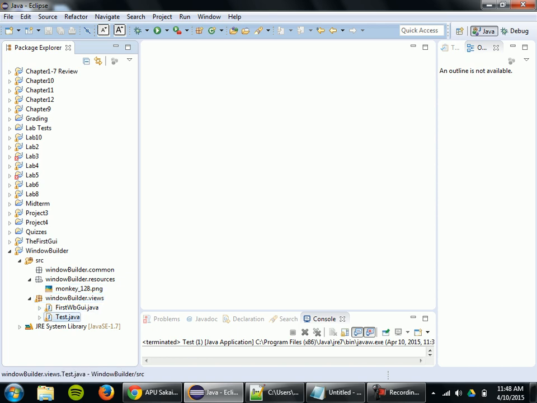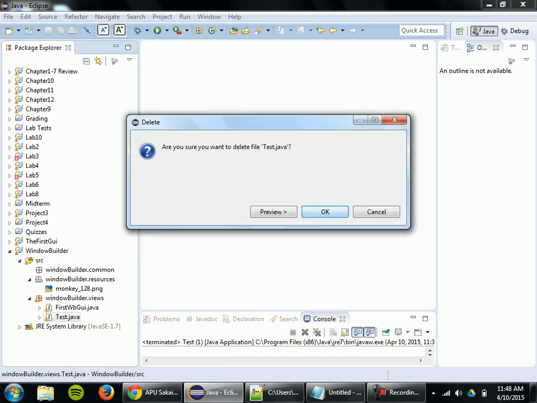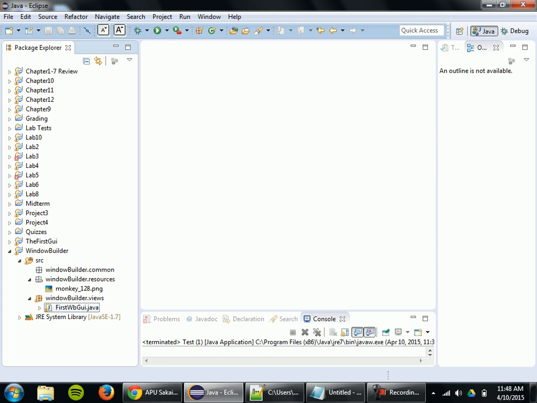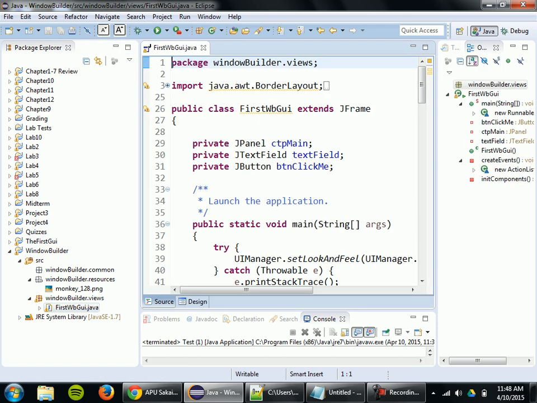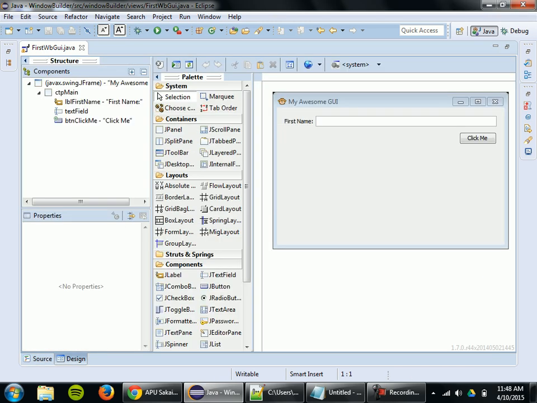So I kind of made this test one. I'll delete it for now. So we were working with this first window builder GUI, all right? So remember, we opened it up and we had these two different sections. We had the source down here and the design, right? So we could click on the design and we could actually see what our GUI looked like, right? So far, does anyone remember what happens when I click the button?